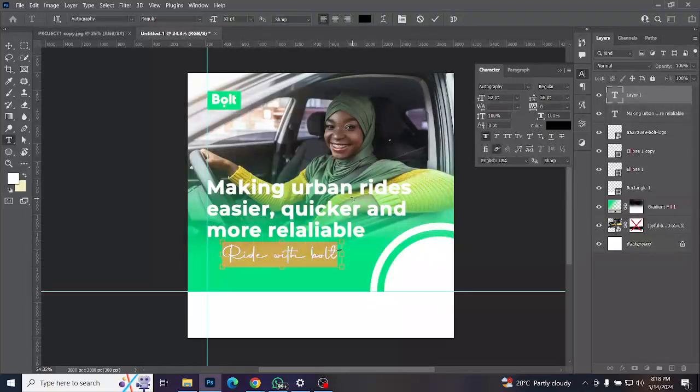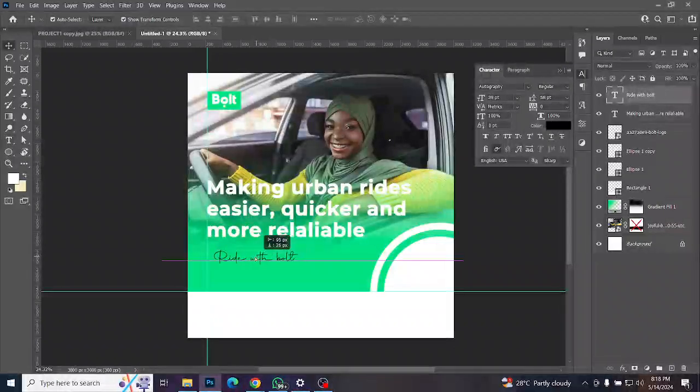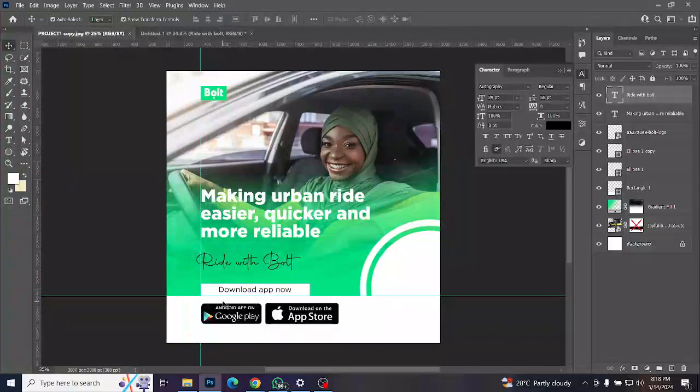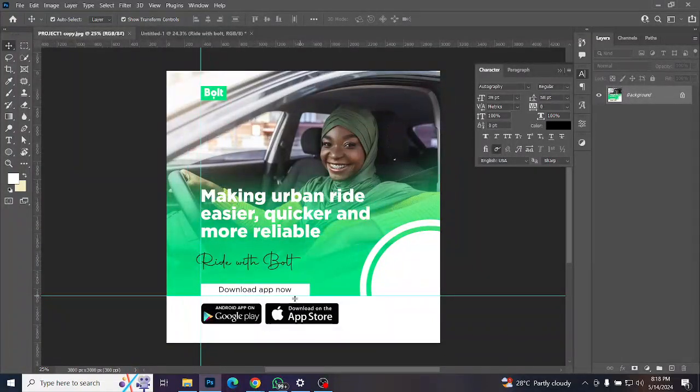Okay, so now that I am out of it, I'll decrease the font a bit. Yes, I think this is okay. So "Ride with Bolt". What I'm going to do next is bring in what? "Download app now".